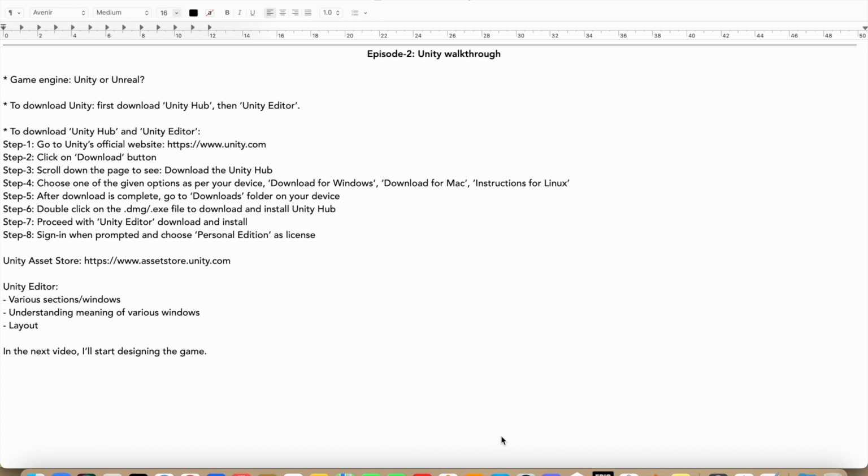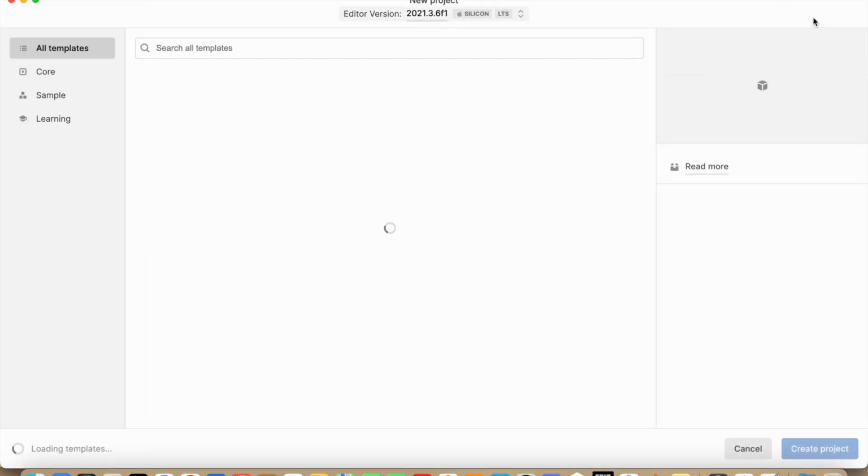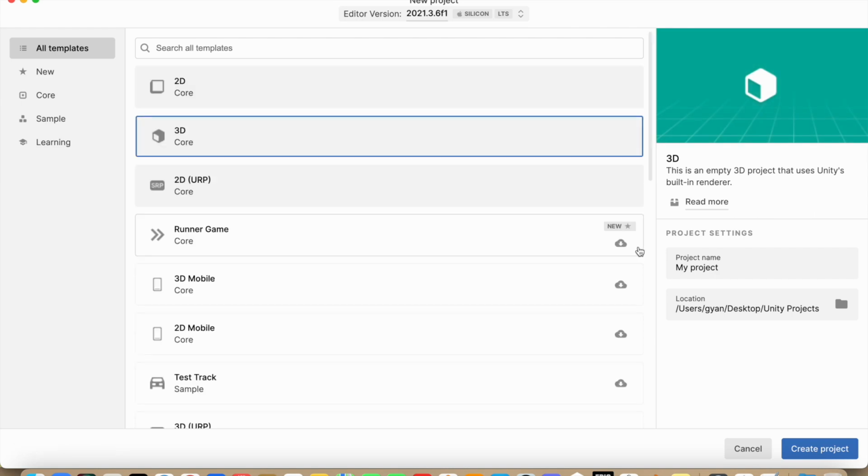It's time to create a new project. Go to Projects tab and click on New Project. You will see a number of templates provided by Unity. They are a great starting point if you are making a certain type of game. I am happy with 3D Core. Name your project. I'll name my project Cube Smashing. And click on Create Project.